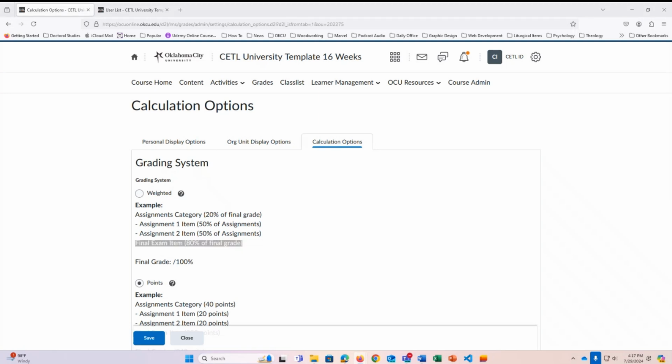Some benefits of using the weighted system is that it's basically easier to swap assignments in and out. If you have the assignment category set to 20%, it's really not that big of a deal for you to add another assignment into that category. The system knows that no matter what you place in there, it's going to be a portion of the percentage you assign to the category itself.